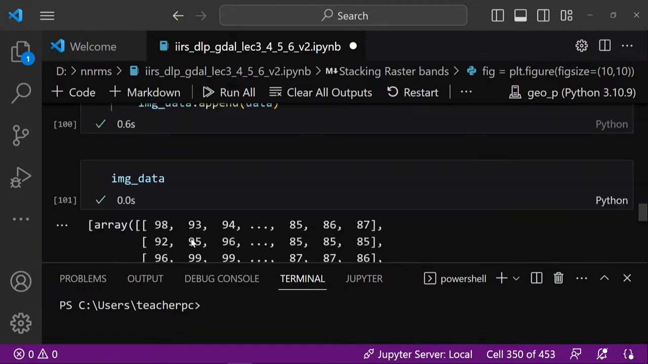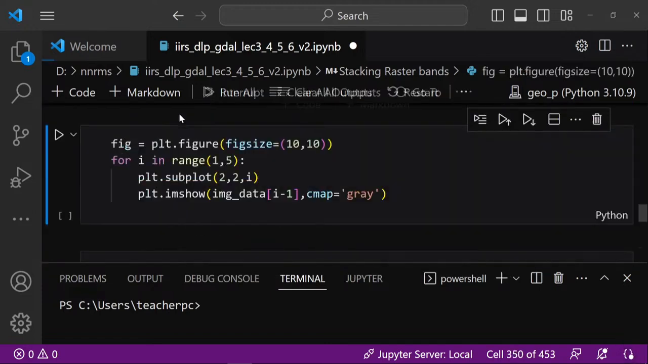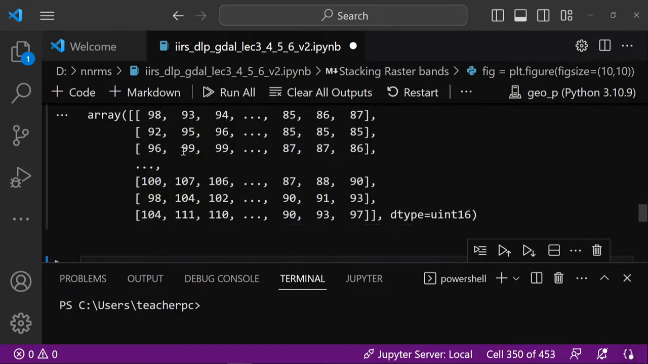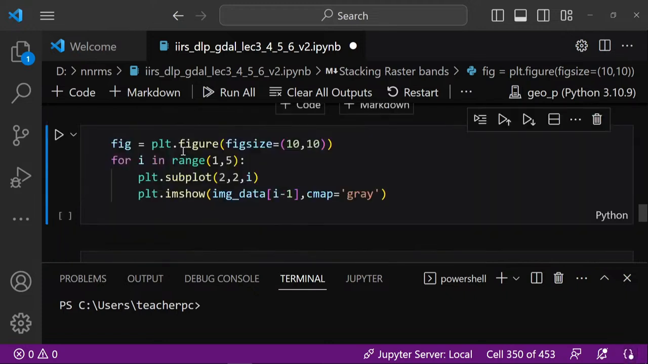So now this has 4 arrays in this. So this has 4 elements. Every element is a 2-dimensional array, or like image data 0. So this is the image 0. Then the next element is image 1, band 3, band 4, band 5, and so on. So these are the images.